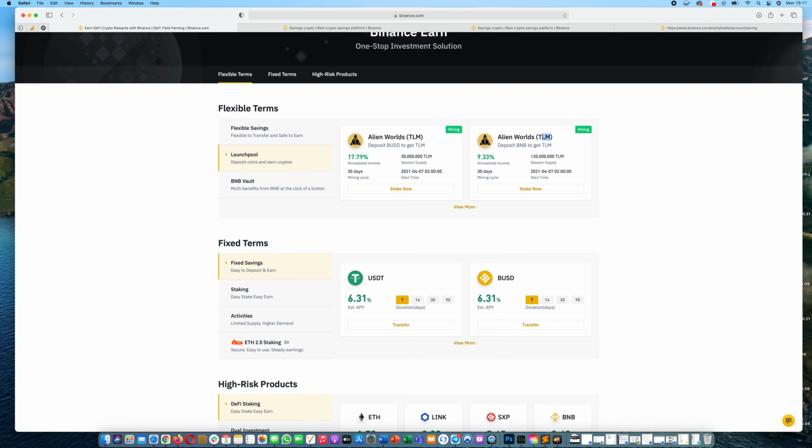And they regularly change that, and you can see how long it goes. So the mining cycle here is 30 days. And after that, there's usually a new cryptocurrency that they list here, where you have the option to get new tokens of that cryptocurrency.